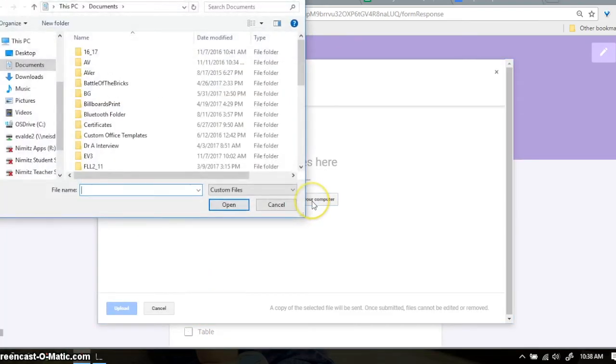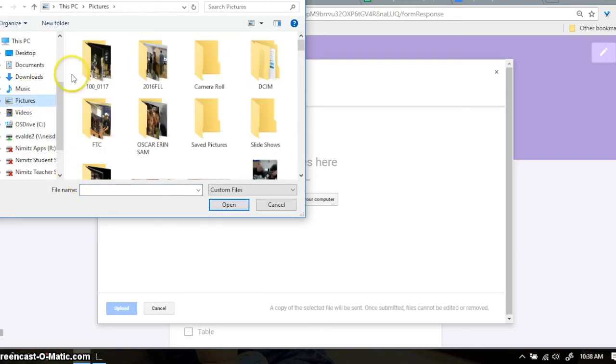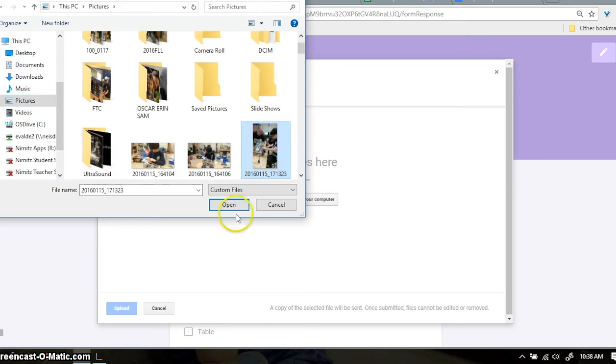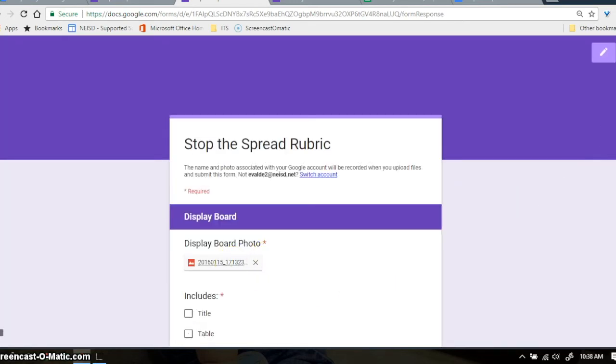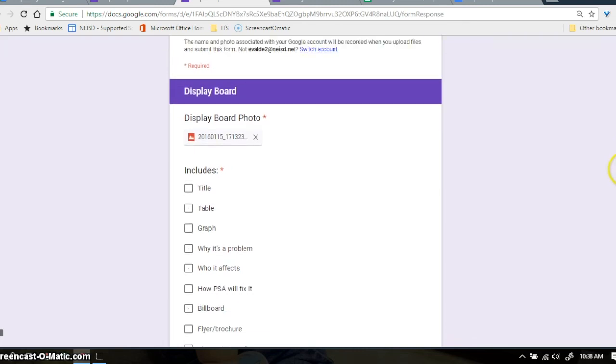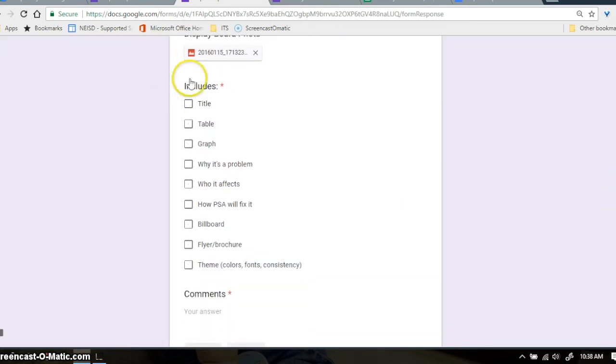I come to my computer, add my picture. In this case, we're just going to add a picture so that there's a picture there. I don't have a display board picture with me right now. So it's there. I'll be able to view it when I'm ready to actually put grades in.